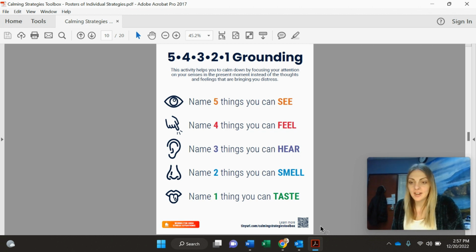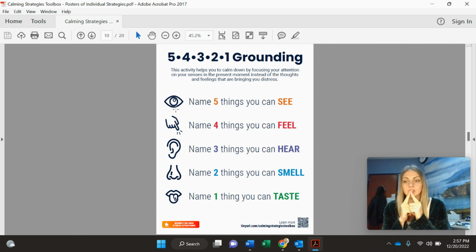So for this activity, we are going to be focusing on using our five senses. And so looking at these pictures here, we're going to be focusing on our sight, touch, our hearing, our nose, our smell, and then our taste. So I am just going to read this to you and you all can practice as we work through it. So to get started, I want voices off while we're doing this, I should say.